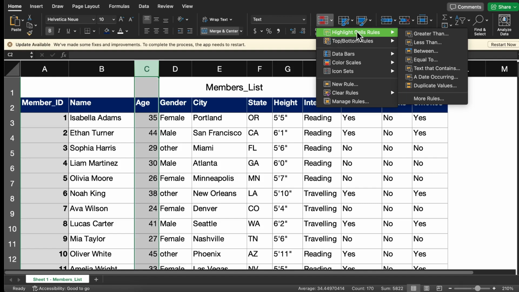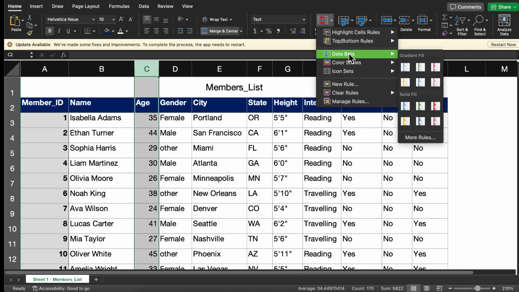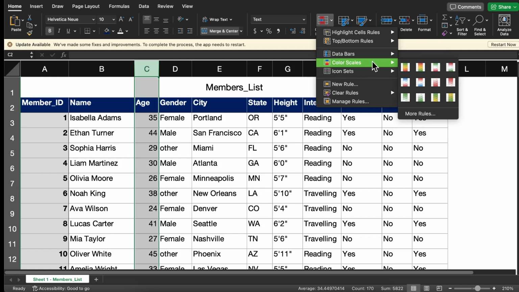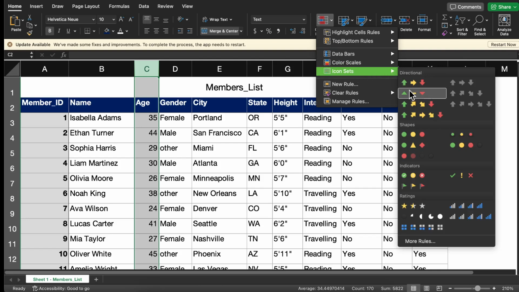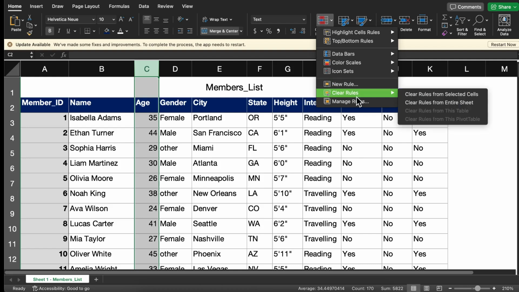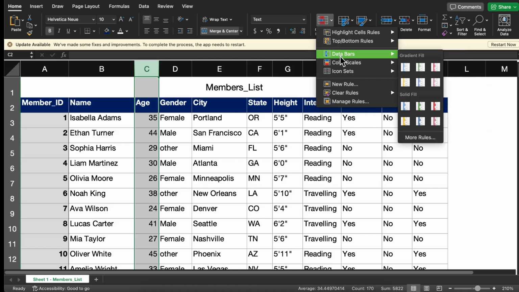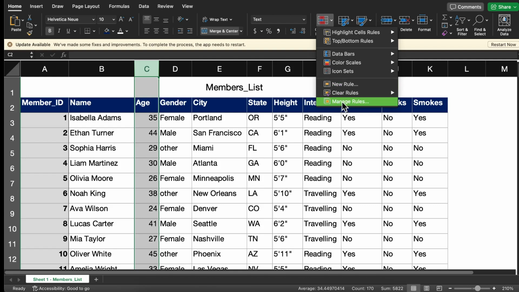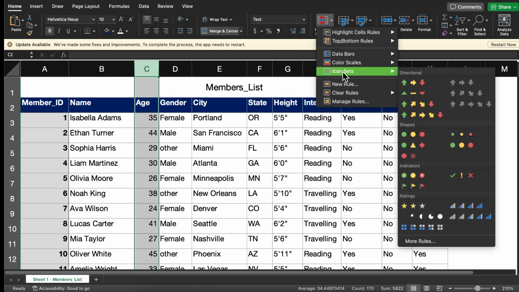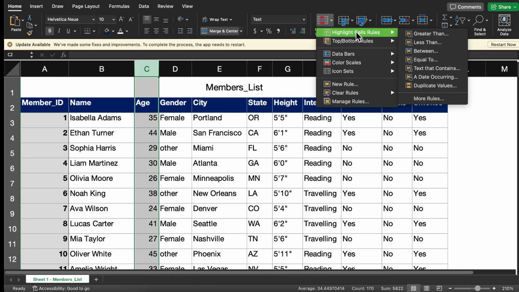We have highlighting the cell. You can also highlight it by top bottom rows. You can also have data bars. You have color scales, icons. You can set your own rule. You can clear the rules. You can manage rules. Some of them are not so popular, right? Let's concentrate on the ones we mostly use. For instance, the highlight cells.